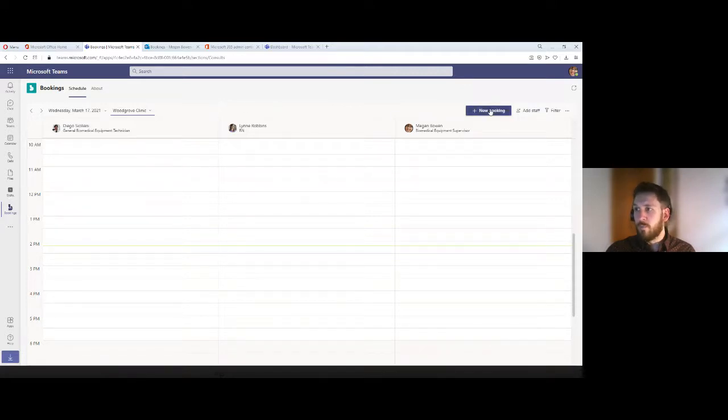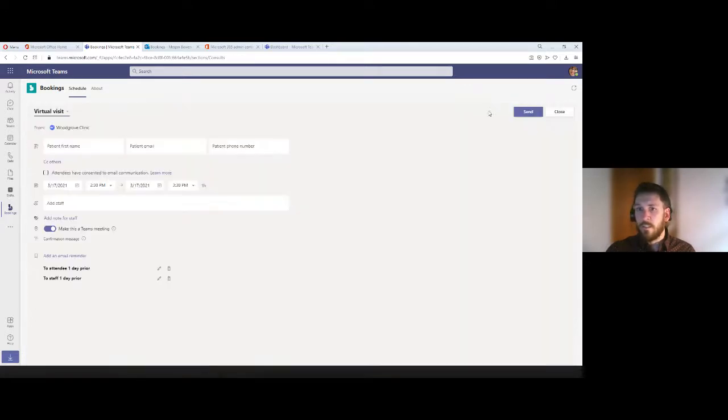When you do a new booking, you can also generate what type of booking it is. So you'll see here, this is built out so that you can enter in the person's name, their email address, and a phone number.